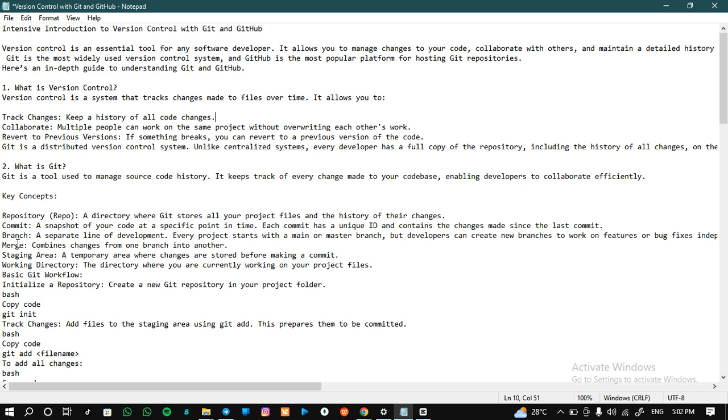Then staging area, that is a temporary area where changes can be stored before making a commit. That's just a simple definition of it. Just like, okay, maybe I want to keep this here. Maybe I want to put something inside a box later, but I still want to put it on a table before I put it in a box. So that's just what staging area means.